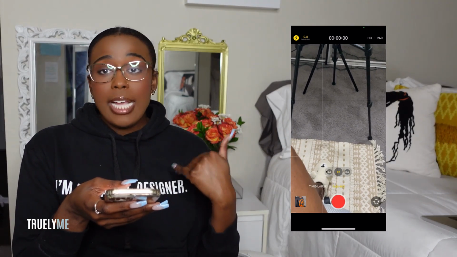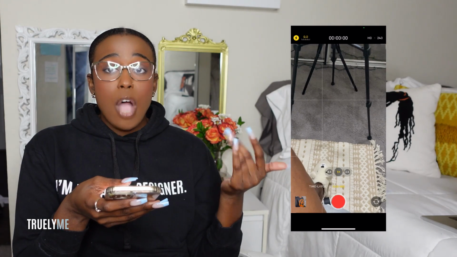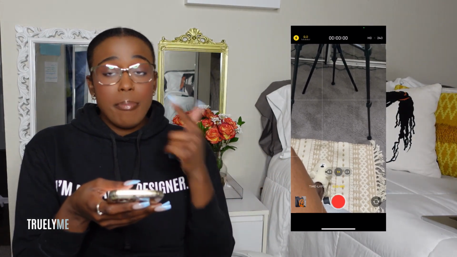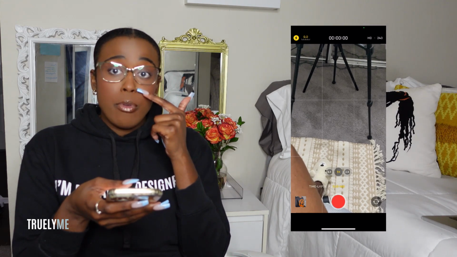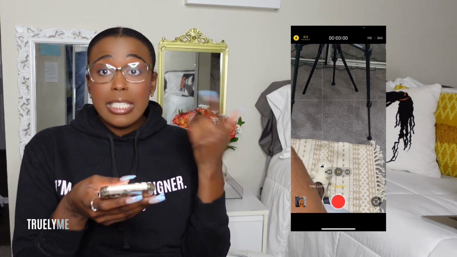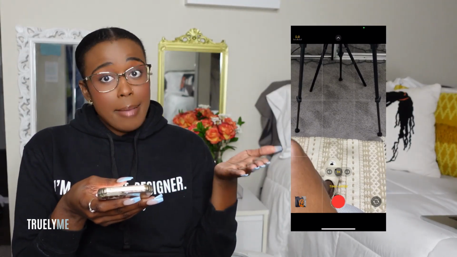I personally don't like to record on slow-mo. If there's something that I want to slow down or speed up later, I would actually use one of my apps called Capcut, which I'm going to be showing you guys shortly. So speaking of speed up, we have time-lapse.